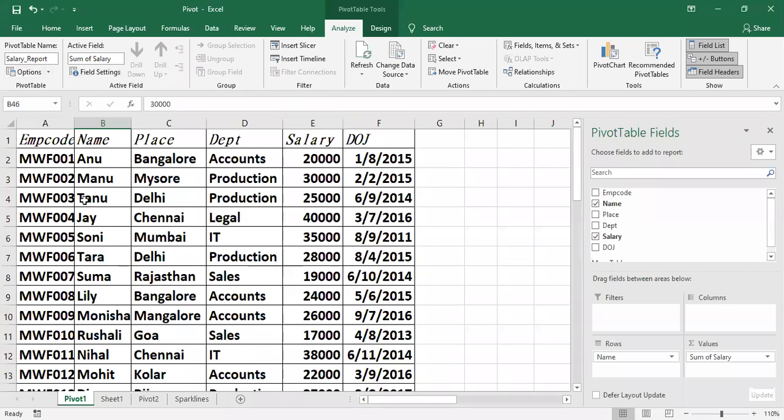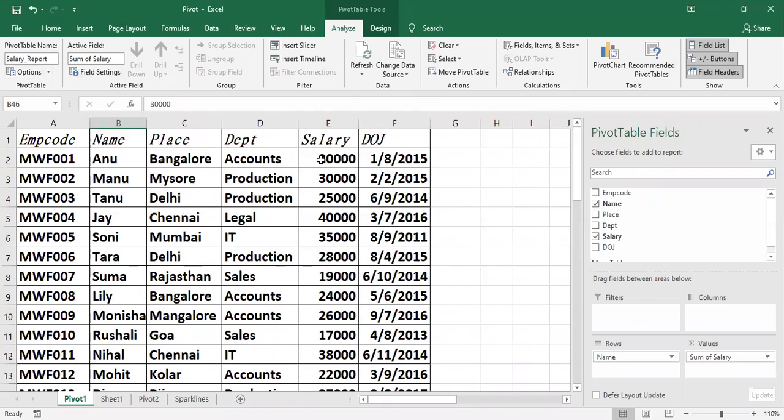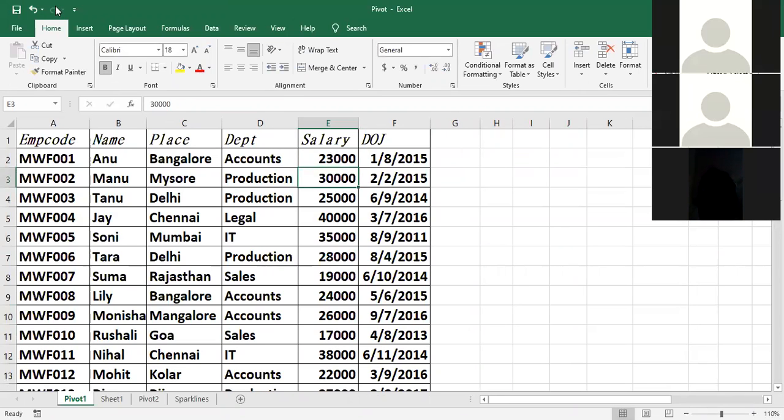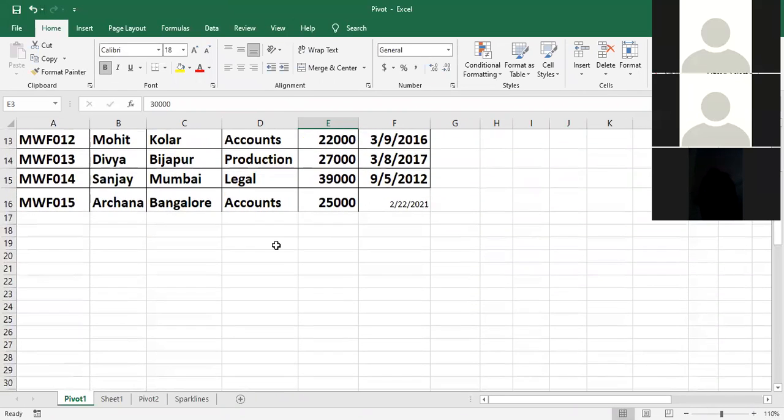main data. So here is the main data, right? Now what I want to do is change Anu's salary from 20,000 to 23,000. See here, I'm changing this to 23,000. Now let's check whether it will be updated there or not.